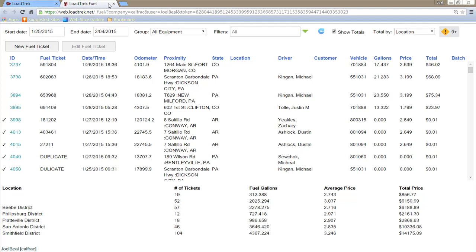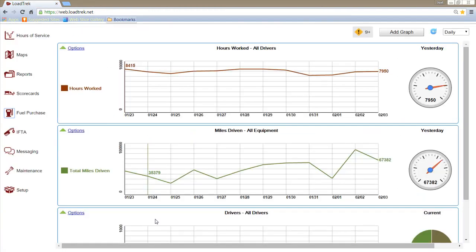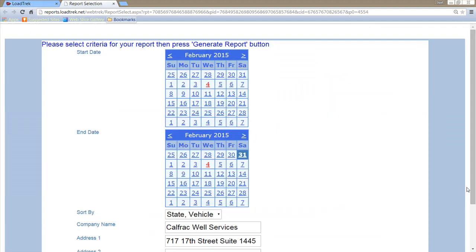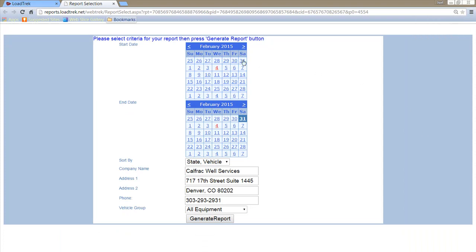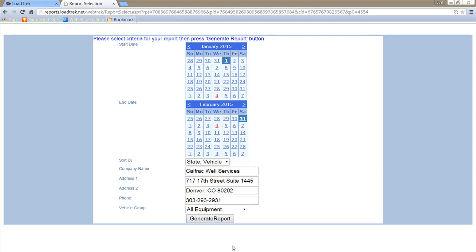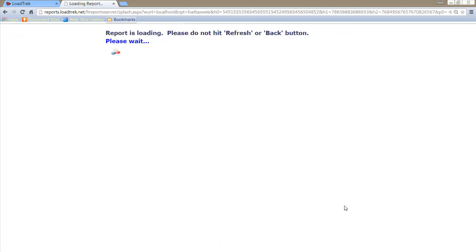So that's step one. Step two is actually running the report where we gather information that we can file fuel taxes from, and that's obtained by going down to this IFTA icon right down here. So again, on the LoadTrek web portal main page, click on IFTA, and let's select the month of January 2015. So we'll go from January 1st to January 31st. And let's generate the report.